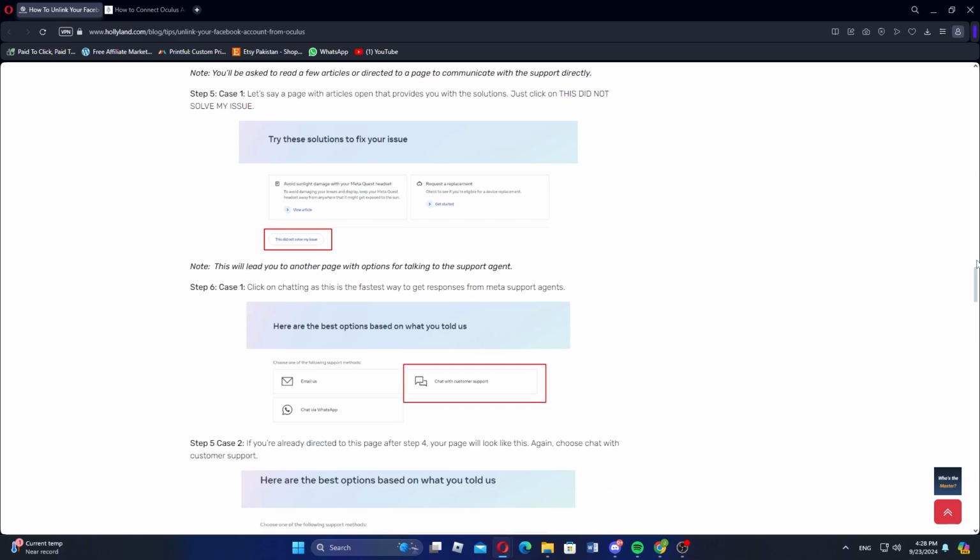After that, repeat this once more for another page and click "This did not solve my issue." Then click on Chatting, as this is the fastest way to get responses from Meta support agents. If you're already on this page again, choose Chat with Customer Support.